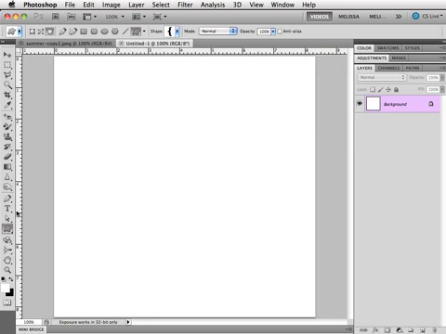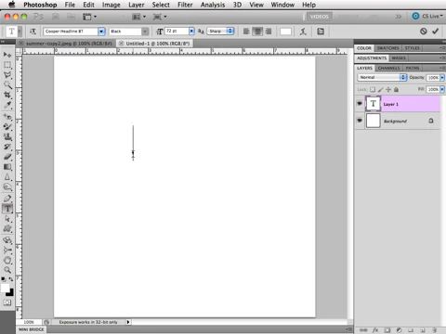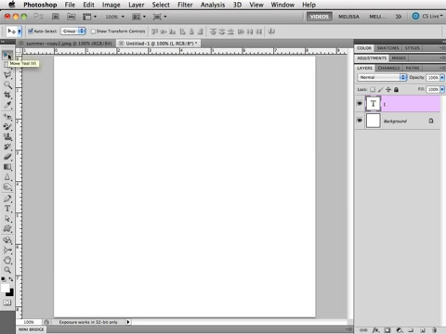And I'm going to start off with a piece of text. So I need to get my type tool. I'm going to click in here with my type tool, and I'm going to type a bracket. Can't see my bracket, it happens to be black. I'm going to grab my move tool.